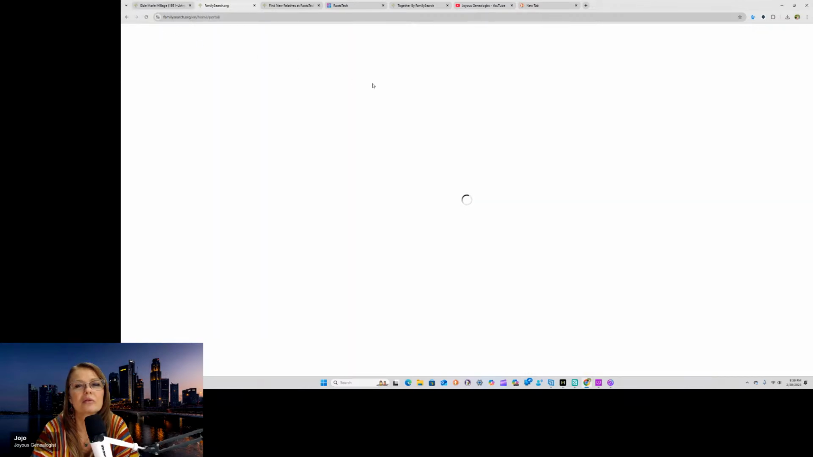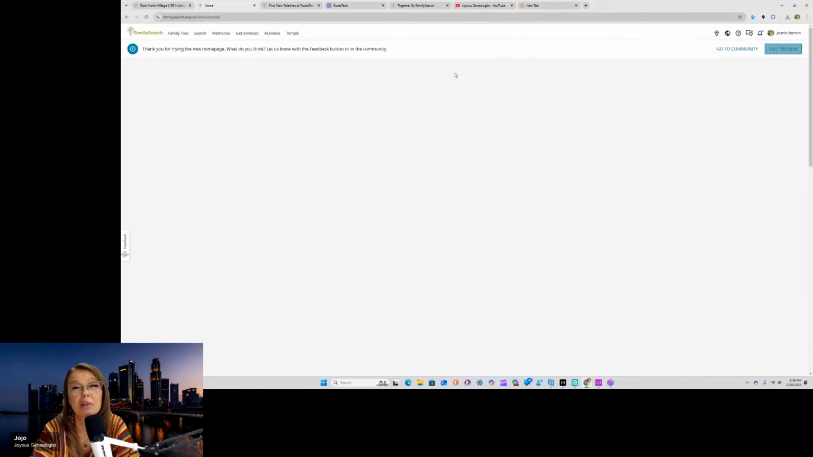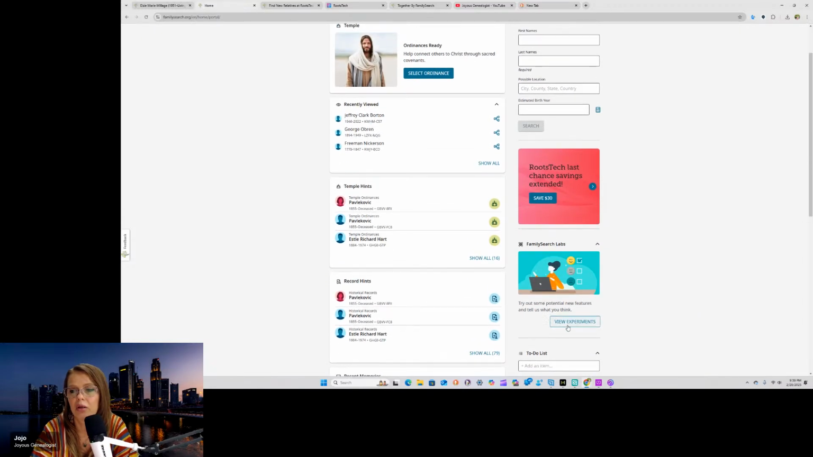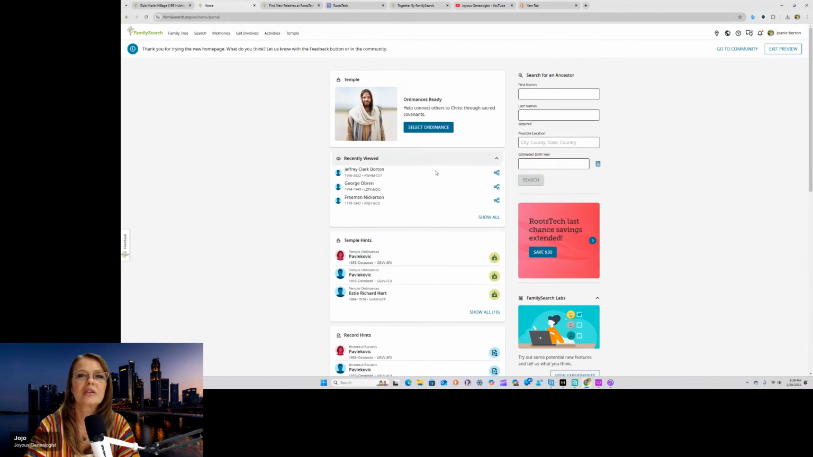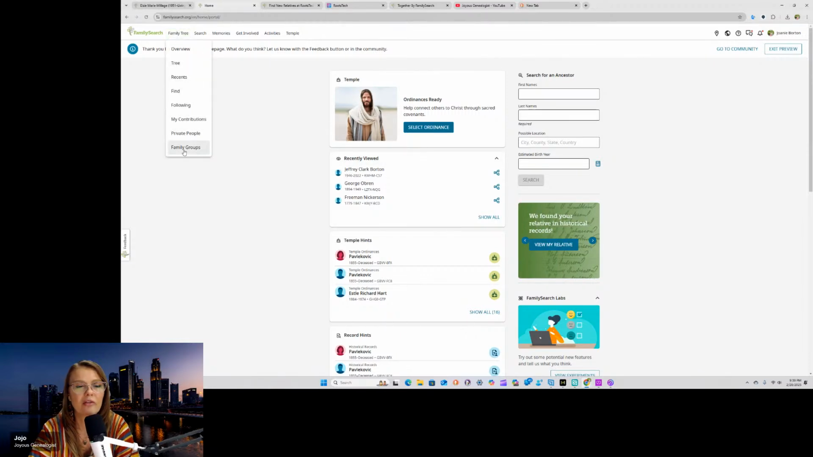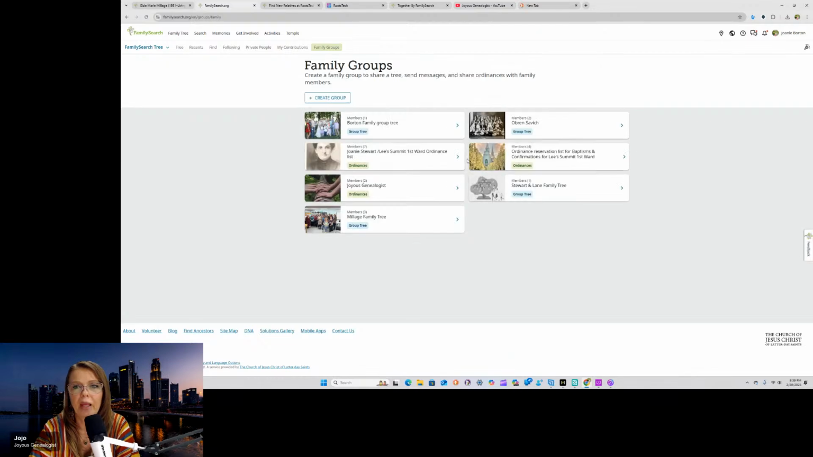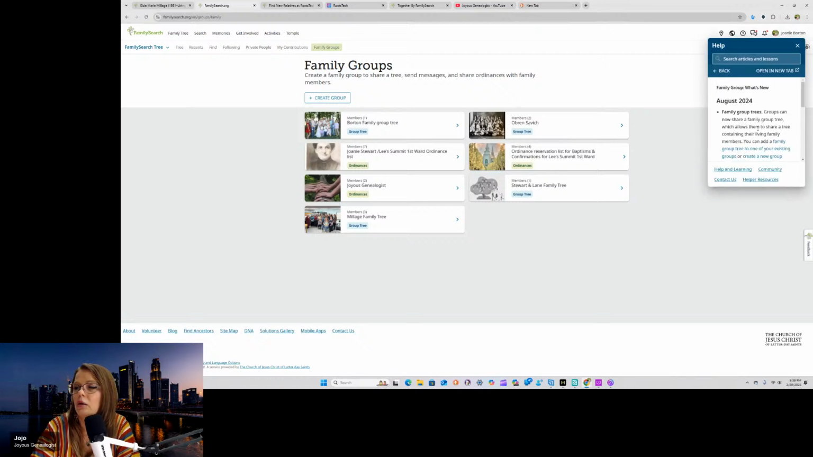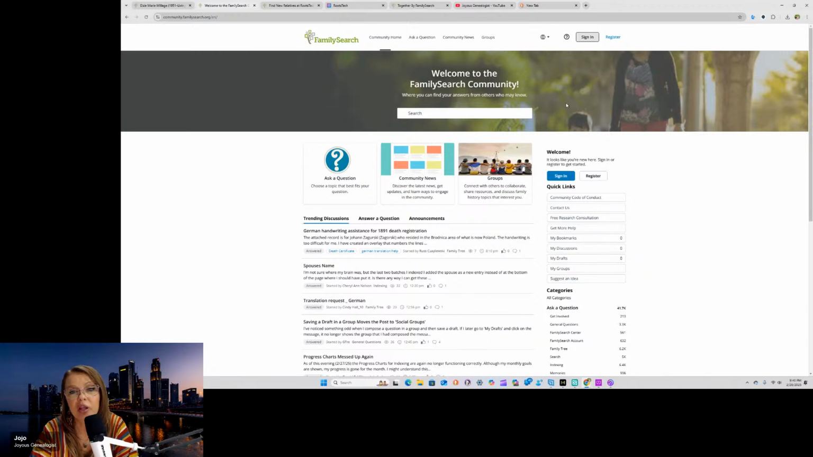Let me go back to the Family Search homepage because it's linked to that group. So if I come, it wouldn't be there. It wouldn't be in experiments anymore. So if I go to Family Tree, I'm going to go down to Family Groups. And then I need, nope. New in tree, new in family group tree. Select a preferred tree. That's not it. Help and learning community. Let's click on community and see. It's supposed to take you to community.